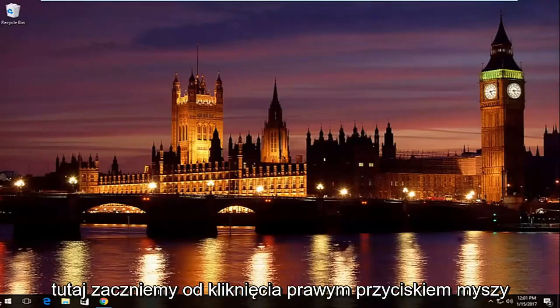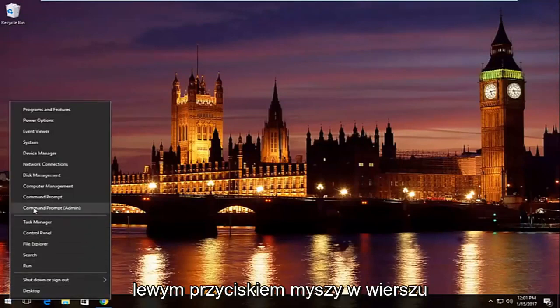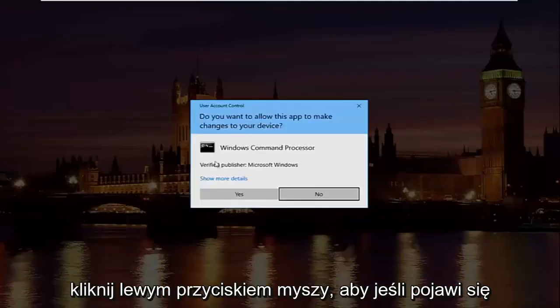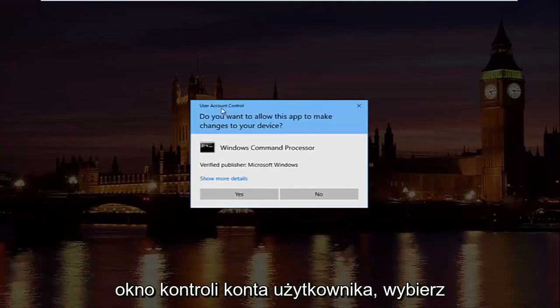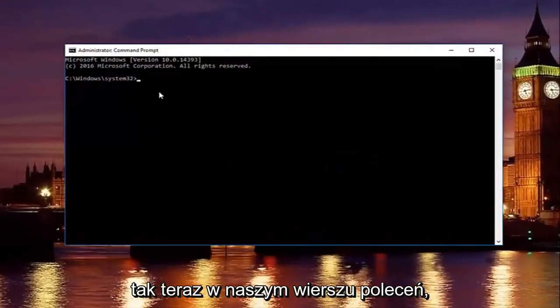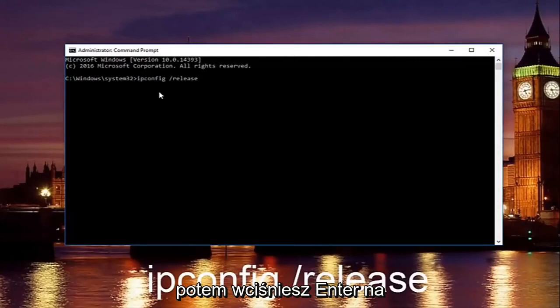We're going to start by right clicking on the start button. And then we're going to left click on where it says command prompt and then in parentheses admin. So left click on that. If you receive a user account control window, select yes. Now in our command prompt, we're going to type in ipconfig space /release, and then hit enter on your keyboard.